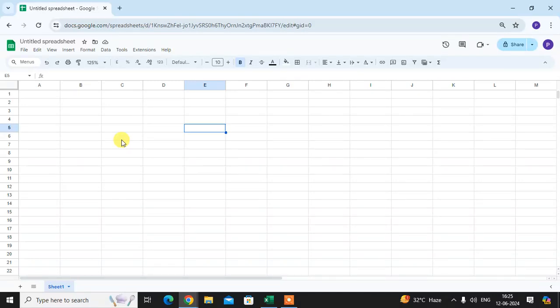In this video, we will learn how to insert a date picker in Google Sheets. So let's start in my Google Sheet. I just enter one date here, 1/02/2024, then 2/02/2024. Okay, this is the way I enter the date.